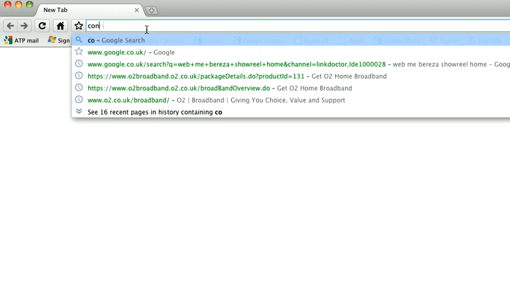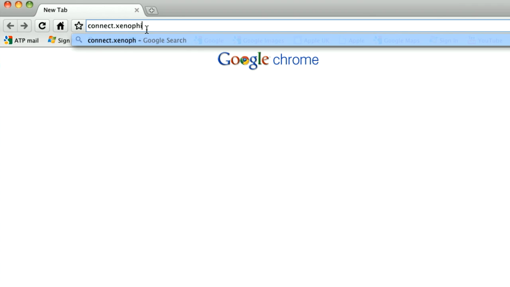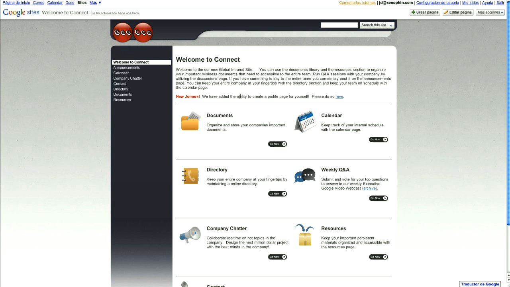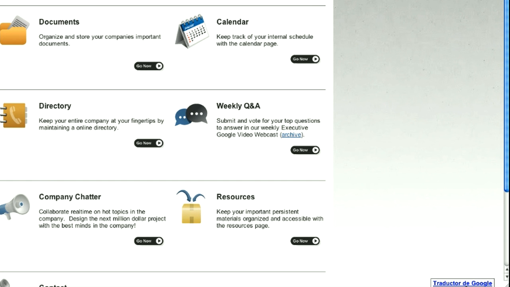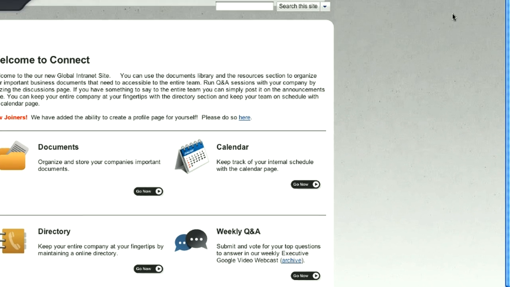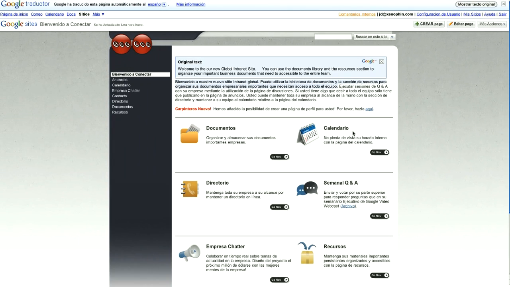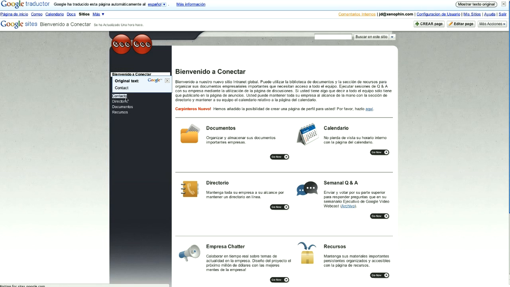When Javier goes to our intranet portal, Connect, he initially sees the site in English, but Google detects that his preferred language setting is Spanish. So he's given the option to translate the entire site into Spanish automatically. As Javier moves through different parts of the site, Google will continue to translate it for him.